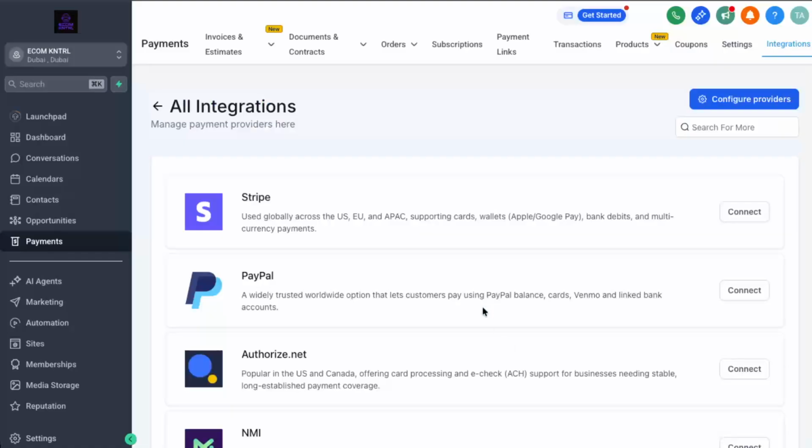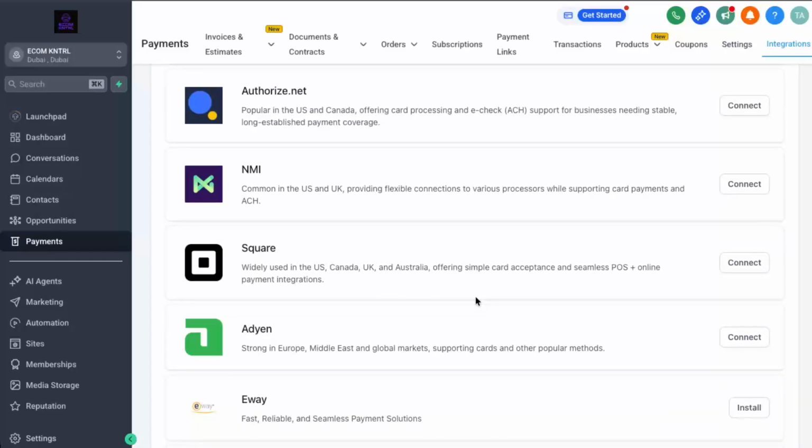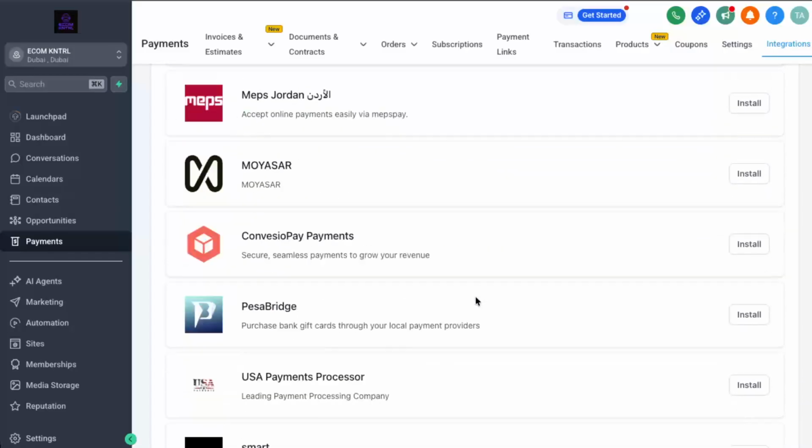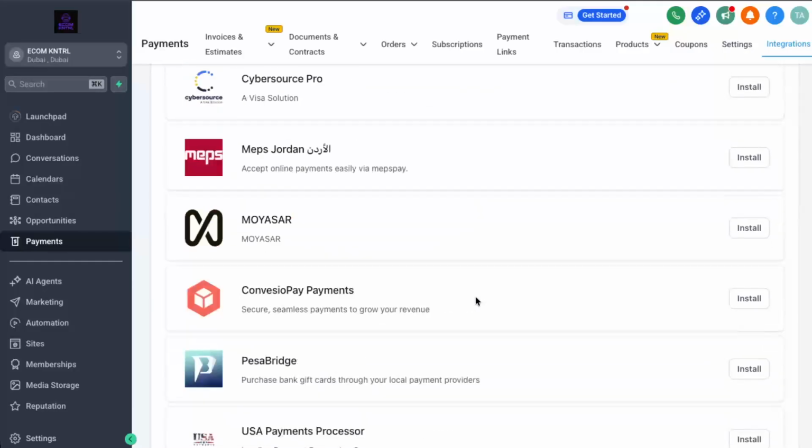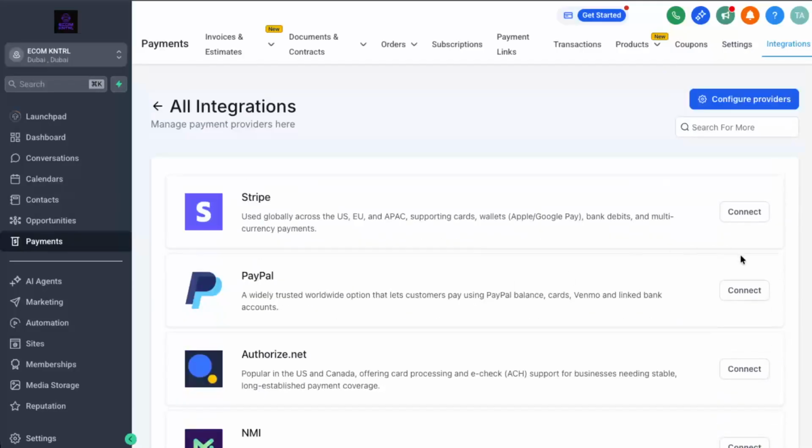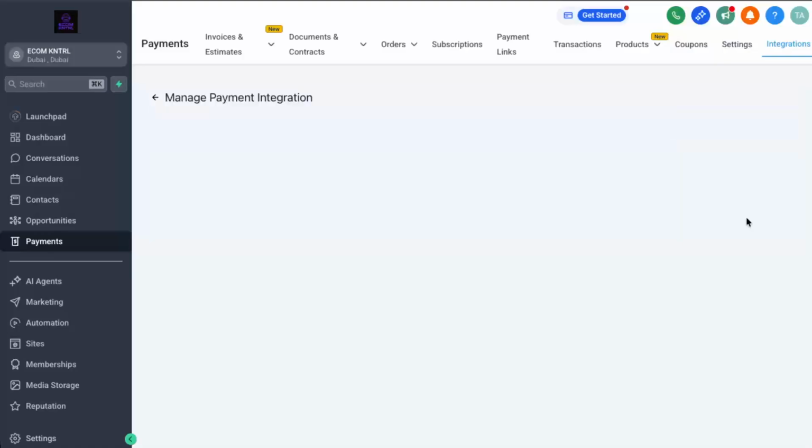If you don't immediately see the provider you want, don't worry. Scroll all the way down to the bottom of the list and click on See More Providers. This expands the list and shows you additional payment gateways that might not be visible at first glance. Once you find the one you prefer, click Connect next to that provider. In this example, let's say you choose Stripe.